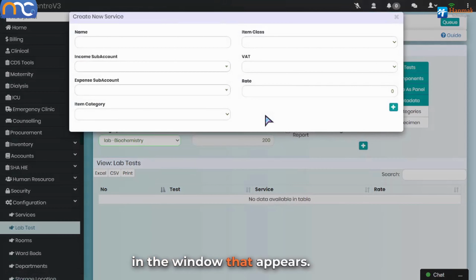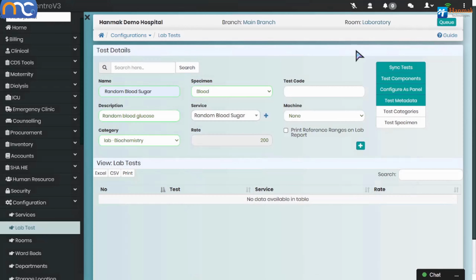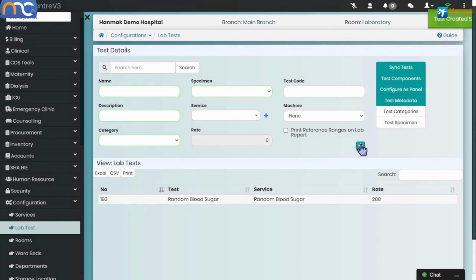In the window that appears, you can quickly create the service you intend to link to the lab test. This panel provides you with the flexibility to create a service from lab test panel without having to return to the main service configuration panel. Once done, close the window. Then click on the plus button to save the lab test.